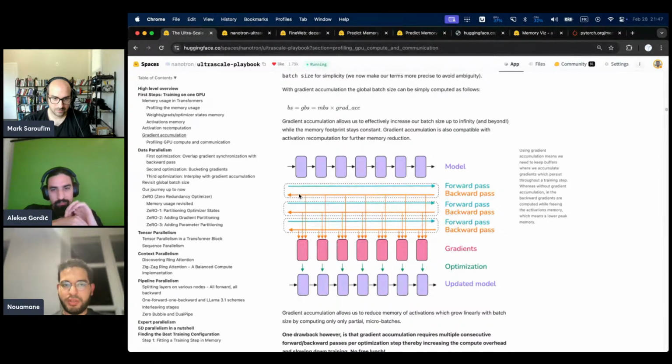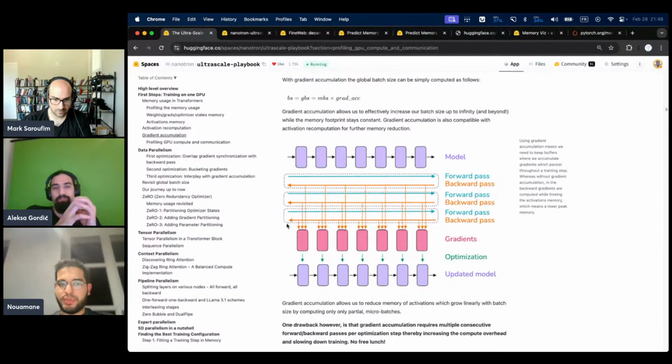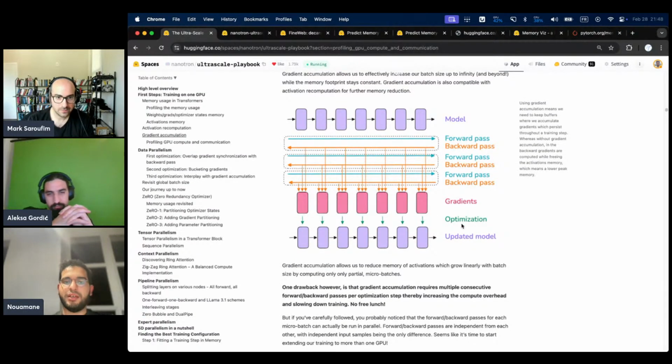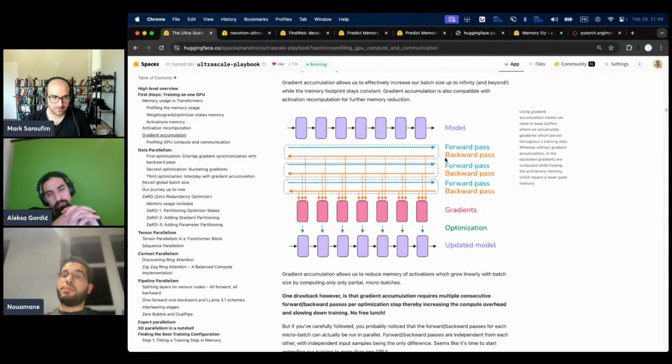You do forward, backward, and you store the gradients, and then you do another forward, backward with different inputs, and then again forward, backward with different inputs. Each time you sum up the gradients, and at the end, you do the optimization step with the sum of the gradients, which is equivalent to having the same global batch size. So here we're trading off memory: we reduce memory, but at the cost of more compute.